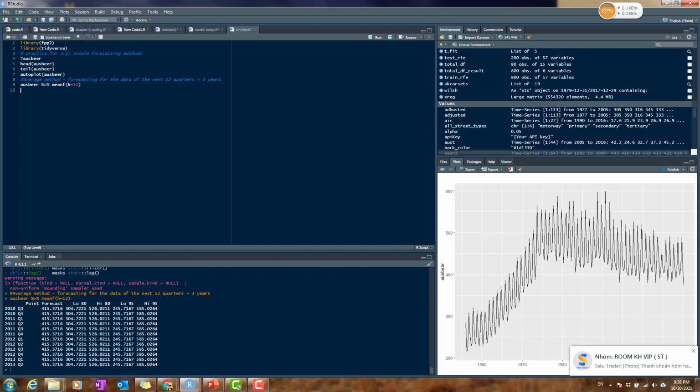Let's go and check it. And you can see over here we have the low 80%, high 80%, low and high 95%. That's what people call the prediction interval for the future. But we will talk about that later in the later chapters, maybe in section 3.5 for the prediction interval. Let's not talk about that now. We just focus on the point forecasting over here.